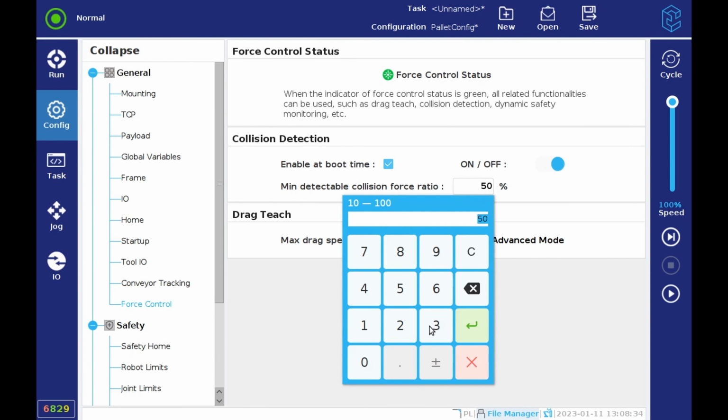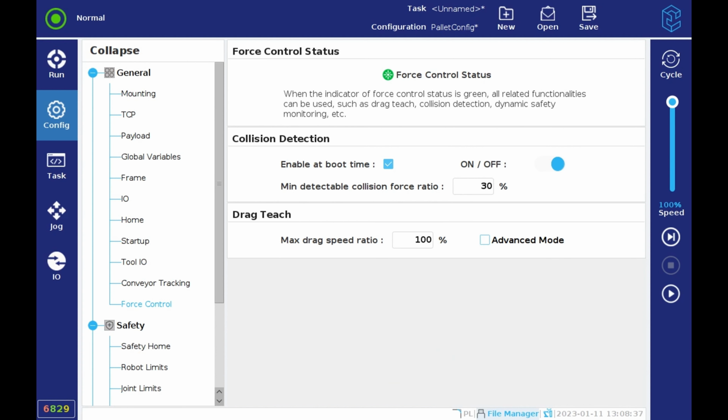A smaller min detectable force ratio causes the robot to become more sensitive to the force. If the ratio is set too low, the chance of misreporting a collision will go up, which might affect the normal use of the robot. Please adjust the force ratio based on the actual application.